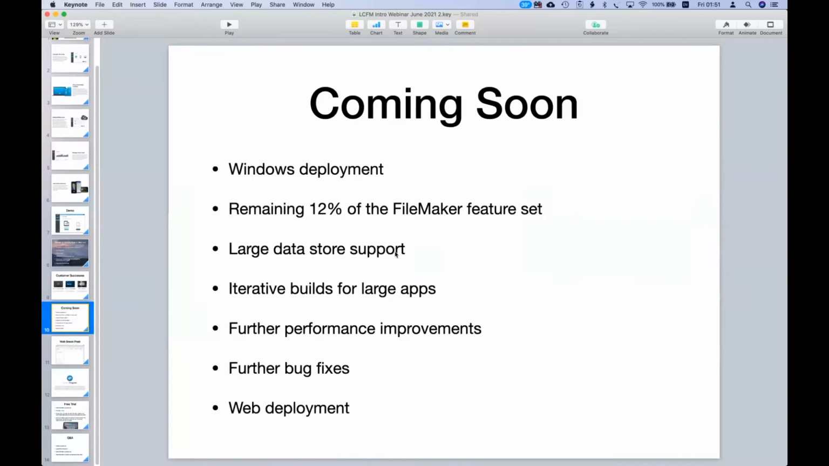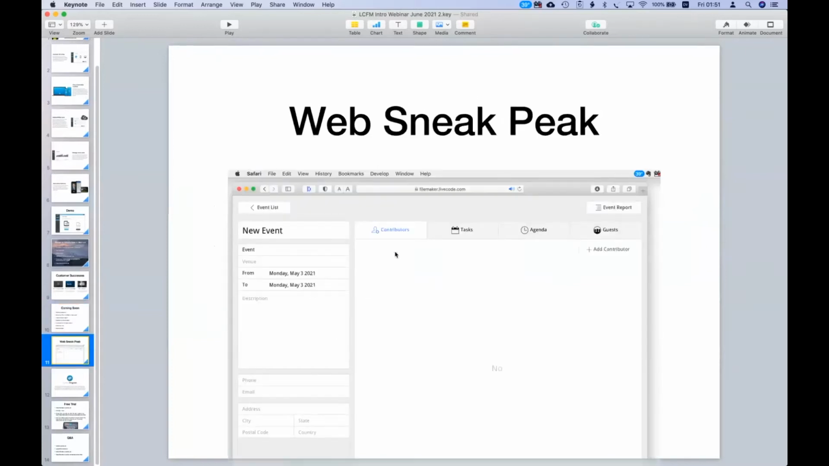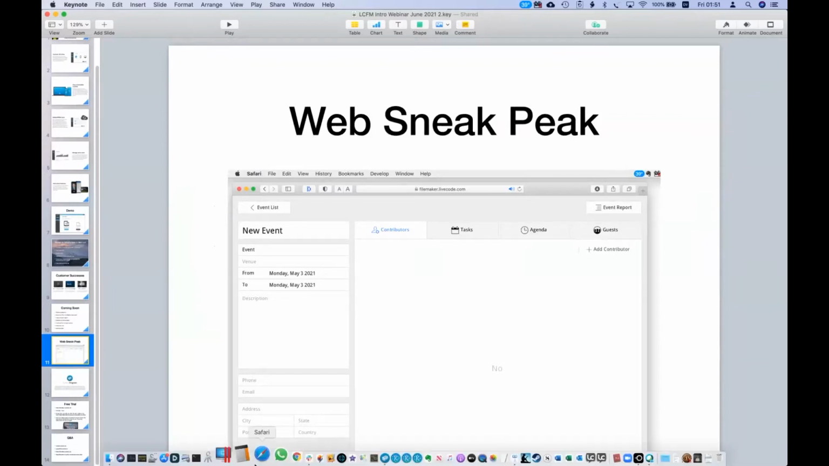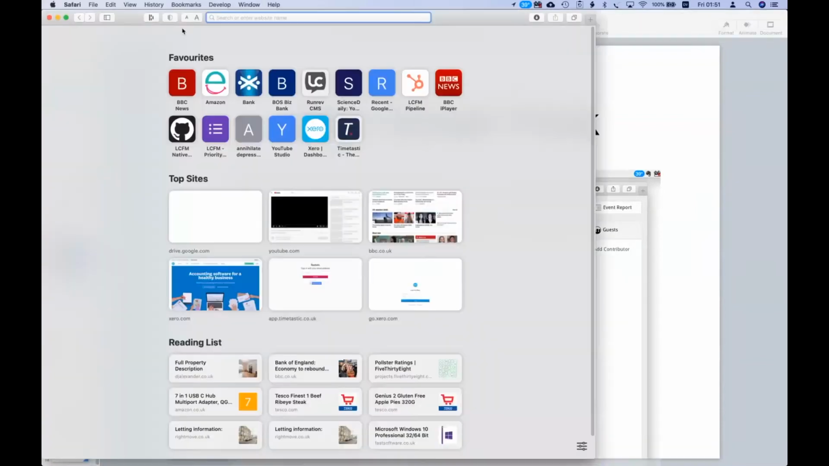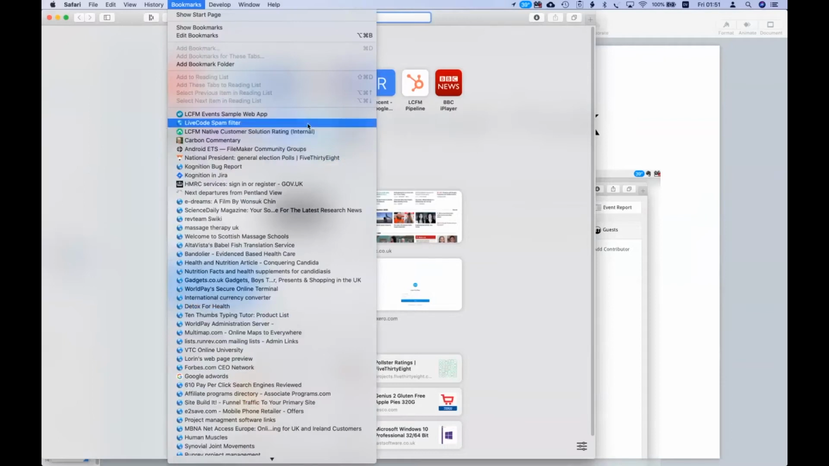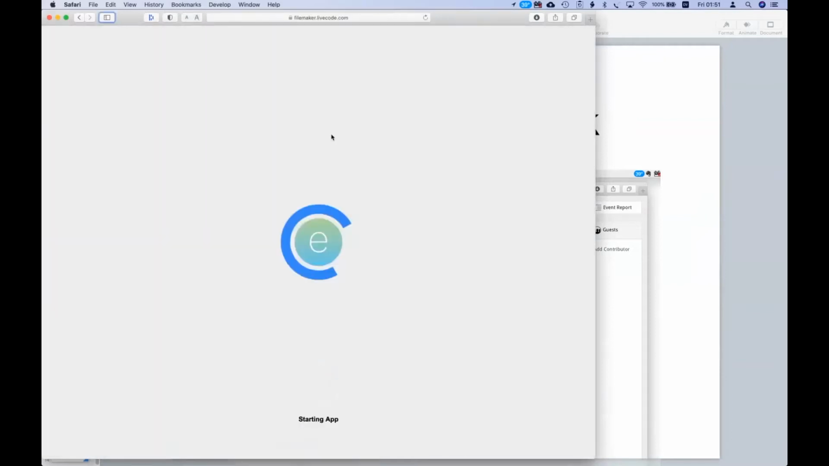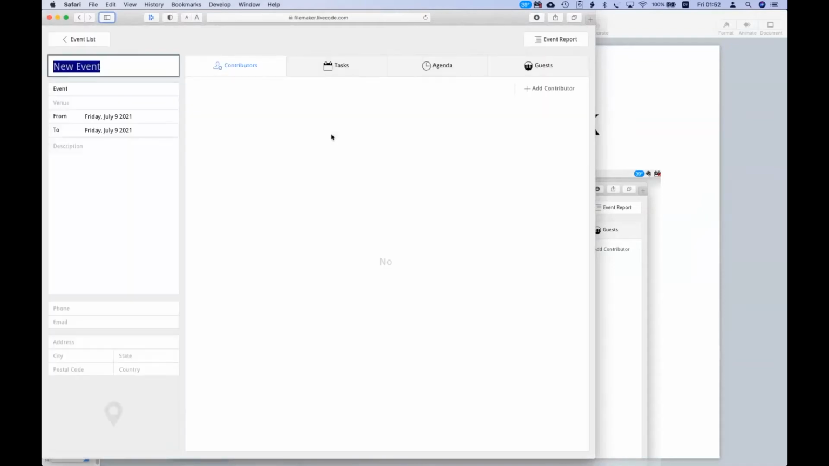Further performance improvements and bug fixes and web deployment as well. And I do have a sneak peek of the web deployment, which I can just show you very quickly here. So this was built using the first prototype, as it were, of our web deployment technology. Nothing that you see here is faked. It has all been built from an actual FileMaker solution.